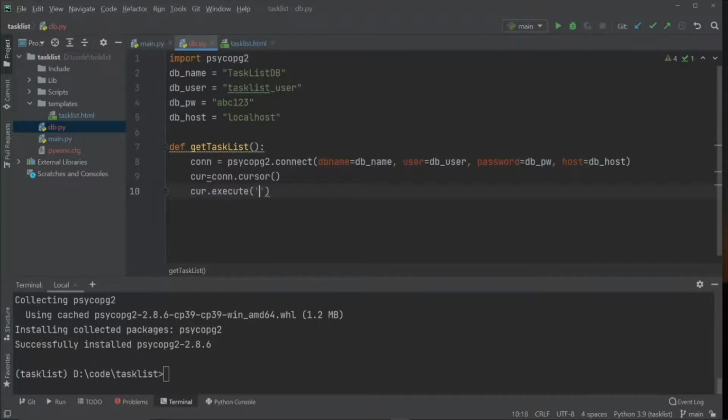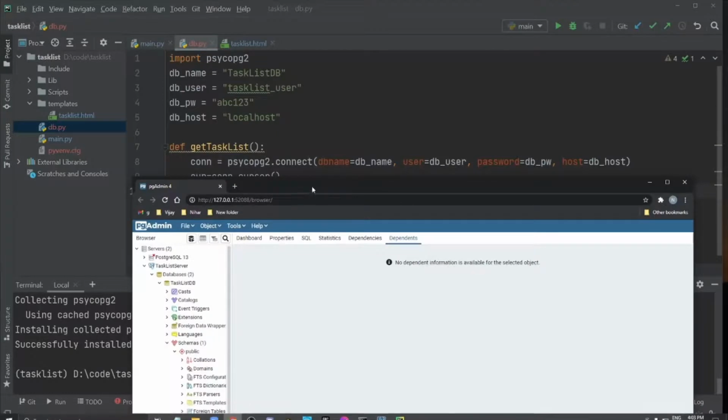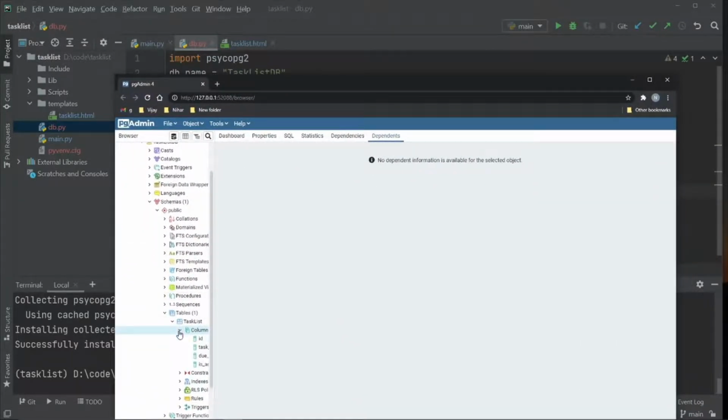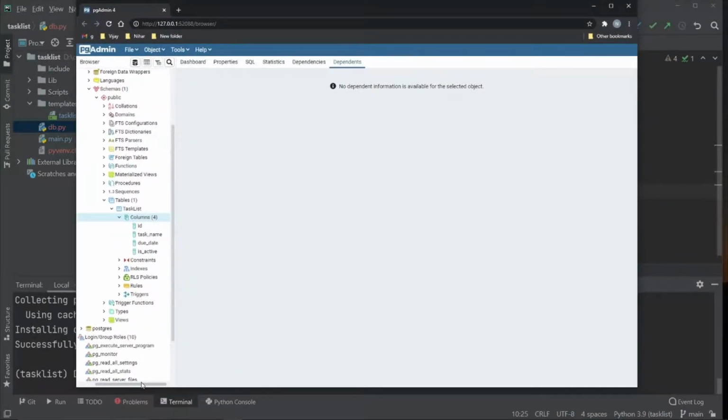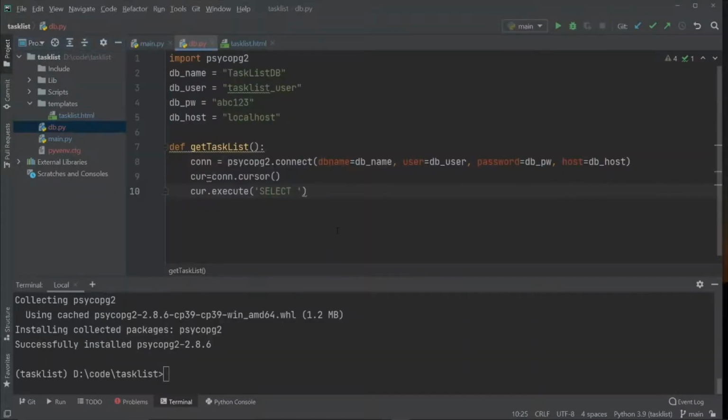So we're gonna have to say the query select, and we're going to say the task name. So let's see what that was called. If we go into the columns, we can see the names. Let's just move this up a little bit. Task underscore name and also is underscore active. So task underscore name, comma is underscore active from, oops, this whole thing has to be capital.